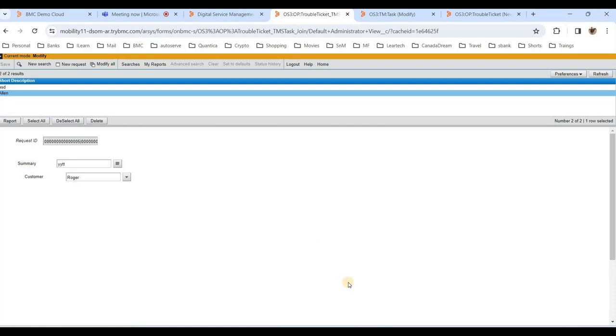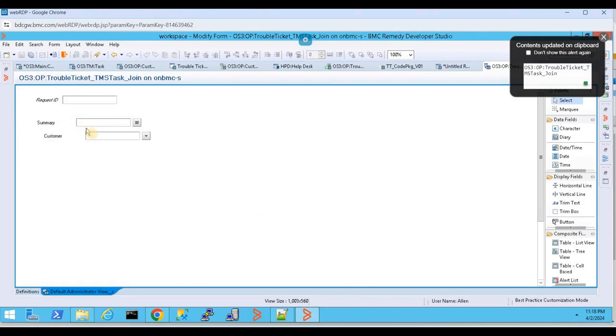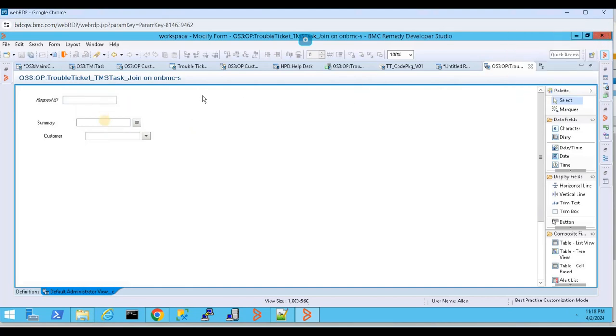I will define a join, something like this, which I have already done here. So I will define a join here, and then based on this join, I will get this information stored at one place. It will give me a placeholder which will have records both from task as well as from your trouble ticket, or basically tickets. So this is how join form works.